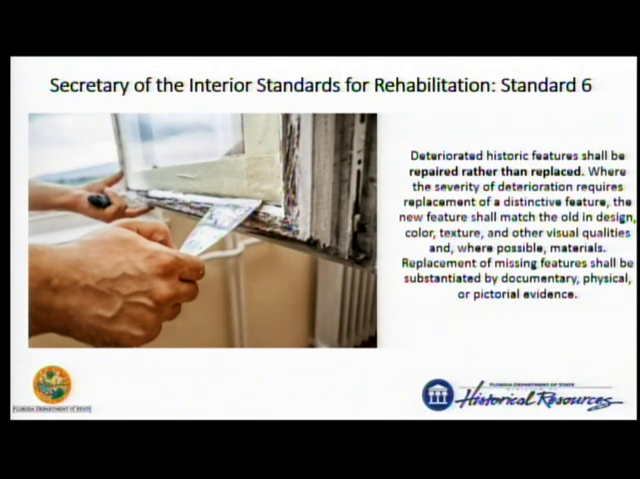I know a lot of times now we see vinyl windows and vinyl siding come up in front of us. We do live in Florida. If we can save it, let's save it. If we can't save it, we can't save it. But it's important that the stuff we are replacing matches in composition and design and that it fits in.